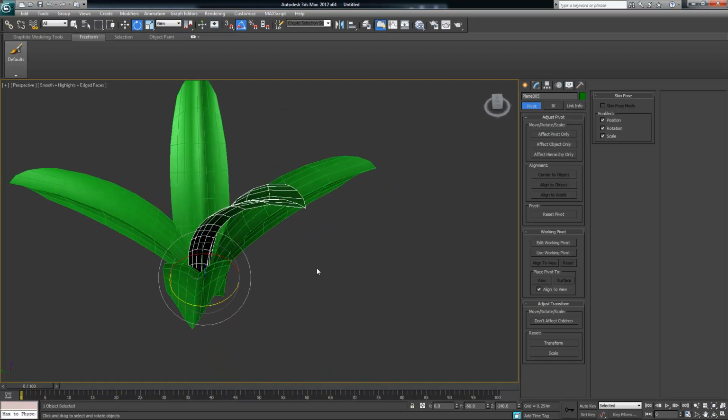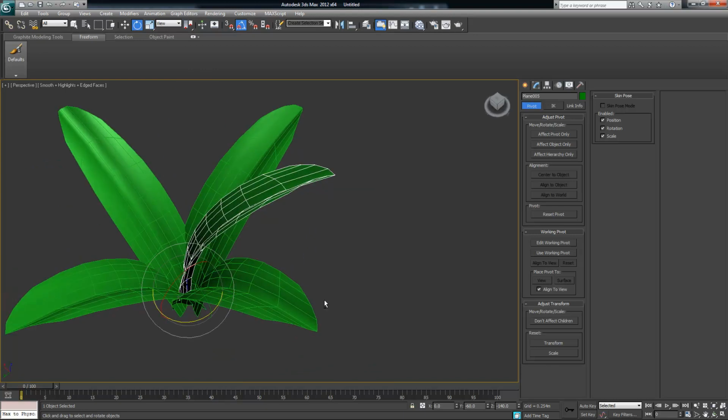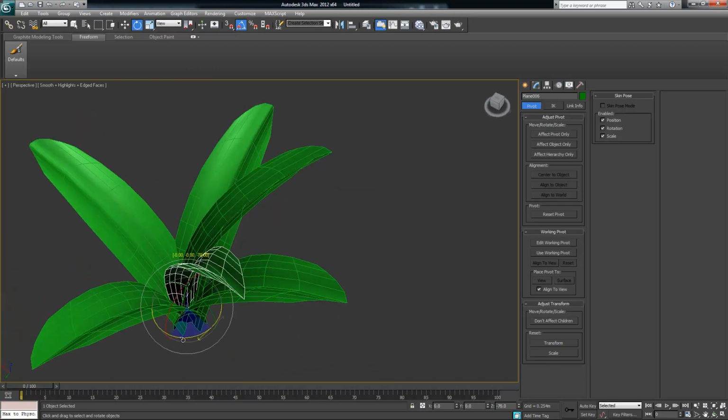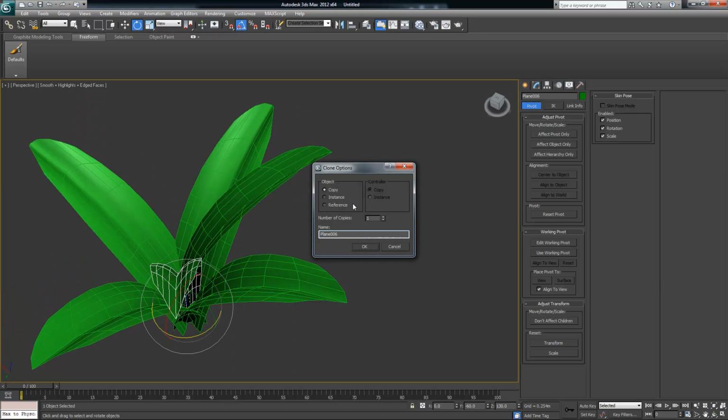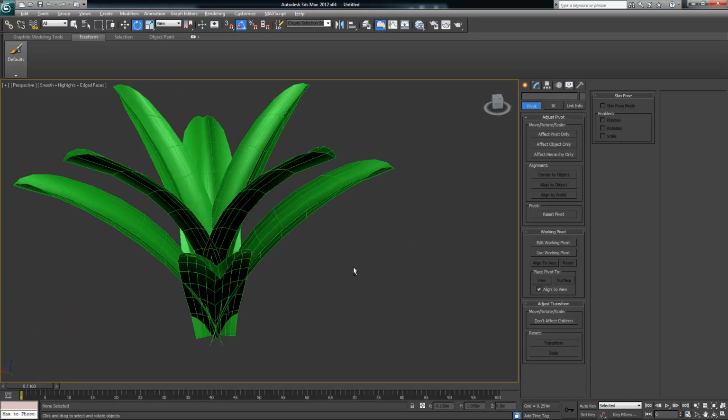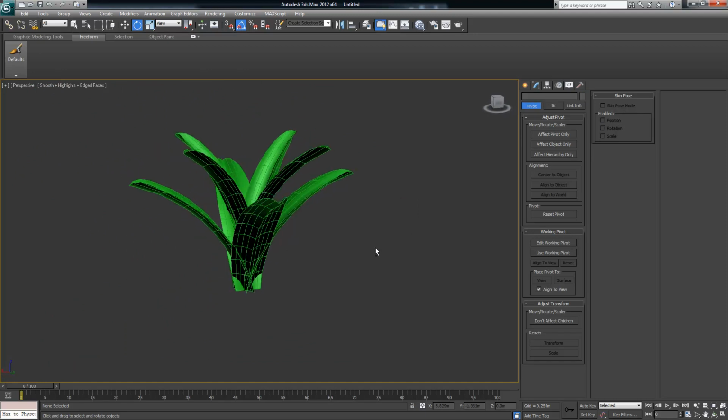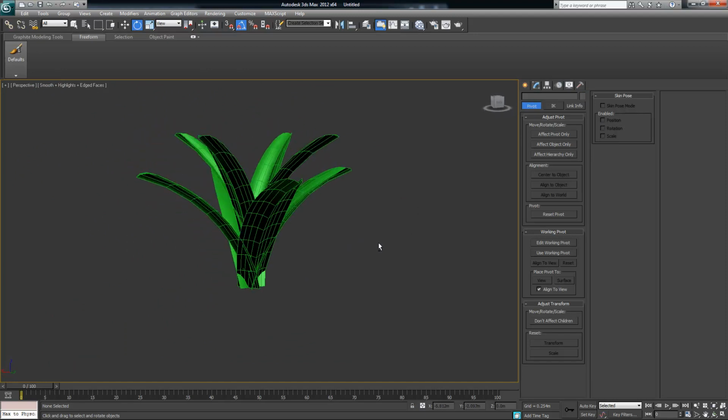Then I'm going to rotate it a little bit also to be kind of converse to the other leaf. And now I'm going to hold down my Shift key again, and rotate it 90 degrees. I'm going to say copy, and make another 3. And now we've got kind of concentric plant type shapes going on here.